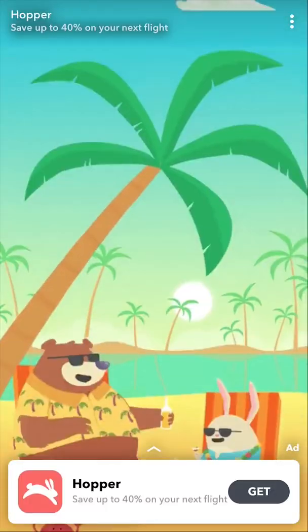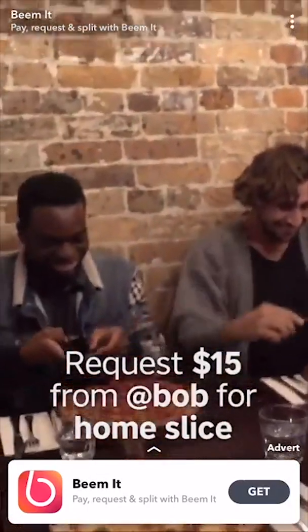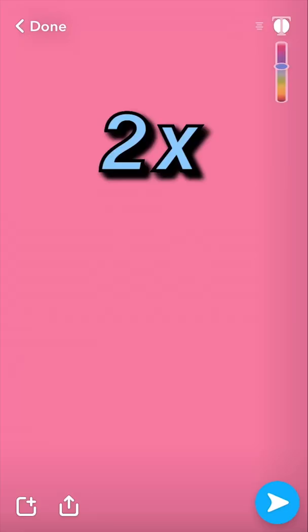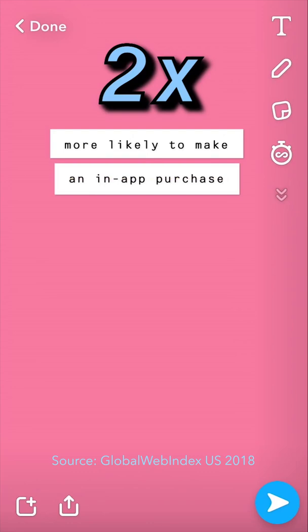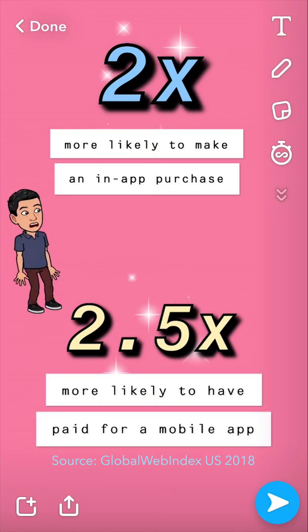I'm here to talk about promoting your app on Snapchat today. Snapchat's a great place for performance marketers looking to grow their businesses. That's because Snapchatters are primed to take action on mobile. In the US, they're on average twice as likely as non-Snapchatters to have made an in-app purchase, and 2.5 times more likely to have paid for a mobile app.